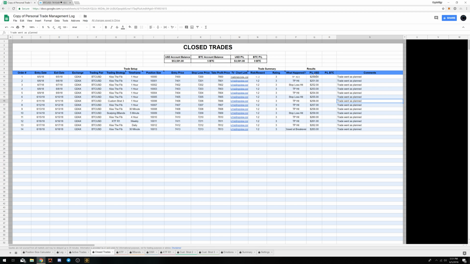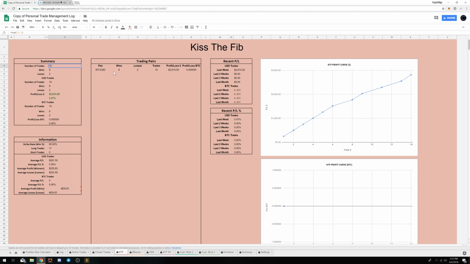So let's say that's our new USD account balance. PL USD is all right here. Total PL 35.91. You can see that. Let's go into more detail. Let's go KTF. We have 8 trades. Once you have different pairs using this setup, it will start putting it down here.